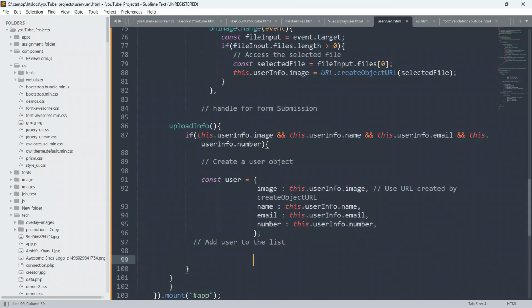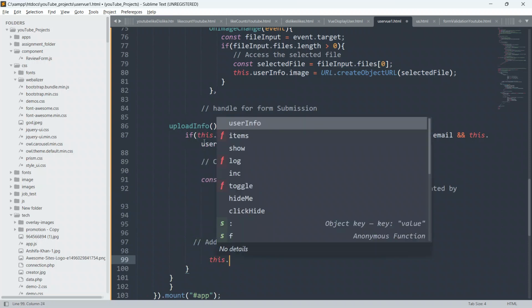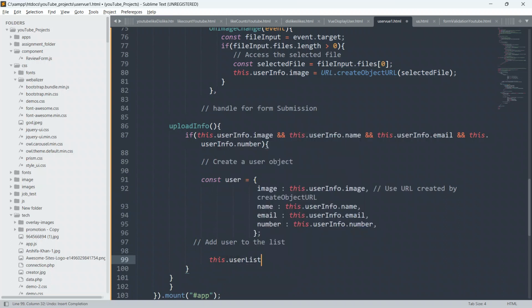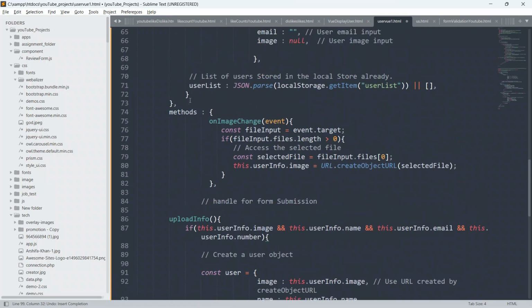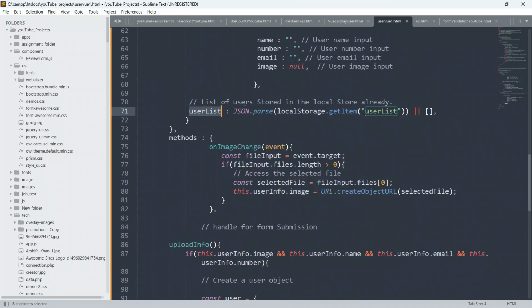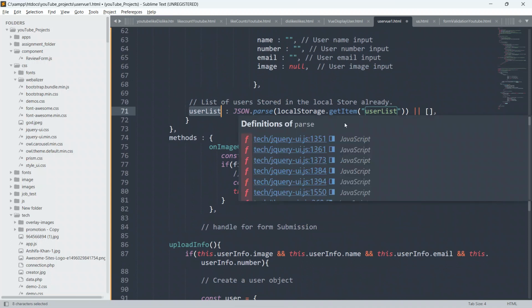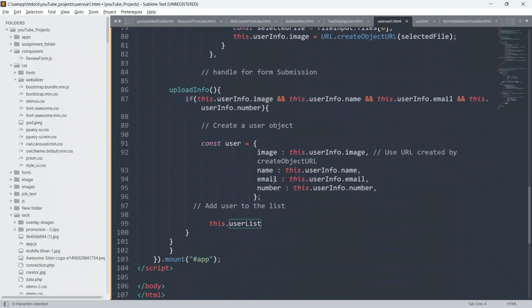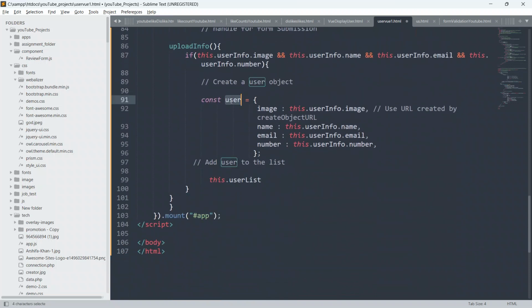So now I will say this dot userList. This userList, as you can see here, I have explained to you. If something is already there in the local storage, then we will grab it. If there is nothing in the local storage, then we will just store an empty array. As you can see here, this is the array. So we are using this userList empty array, and we will push all this user object into it.